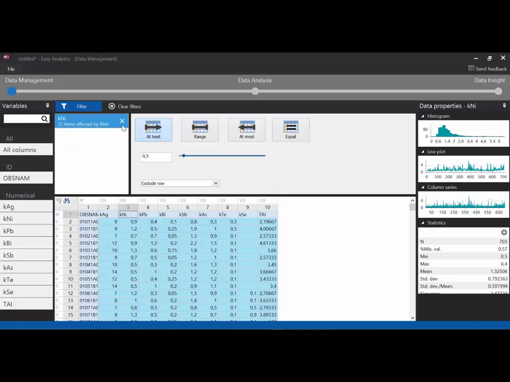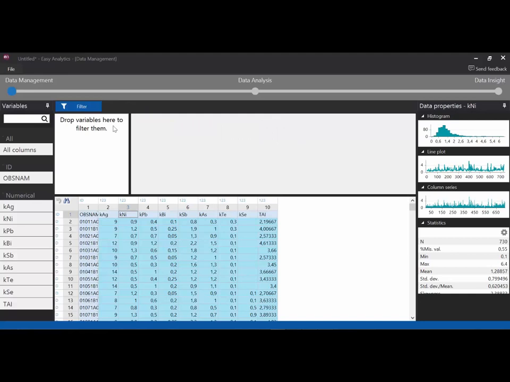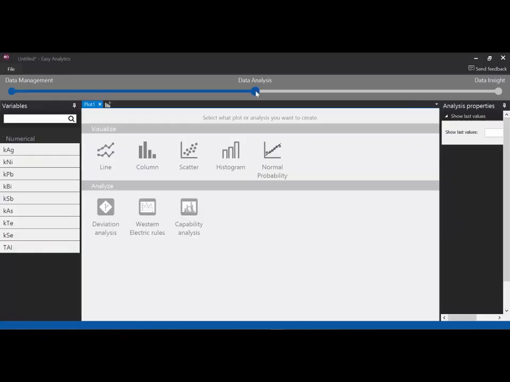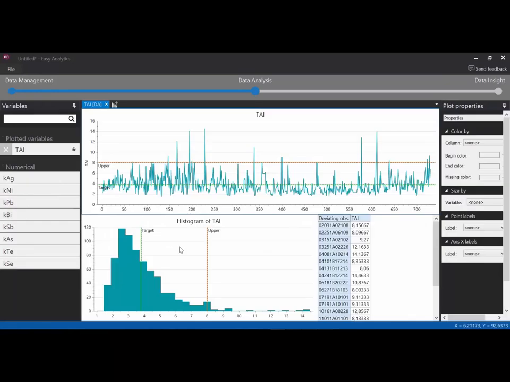We will now clear these filters and move on to the data analysis stage. And we're going to exemplify now this deviation analysis using the tie scale. So we're dropping tie here, but before anything will happen, we will have to supply the limits. We have an upper limit and we have a target. And when we enter these settings, you will see how this process deviation analysis implementation is working.